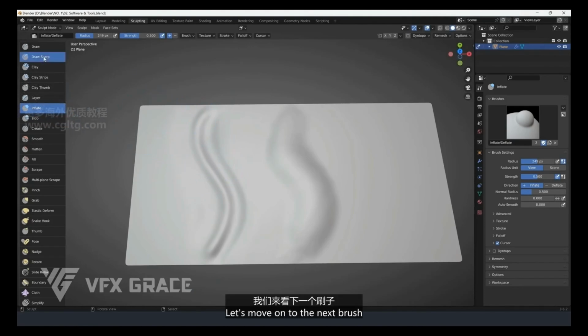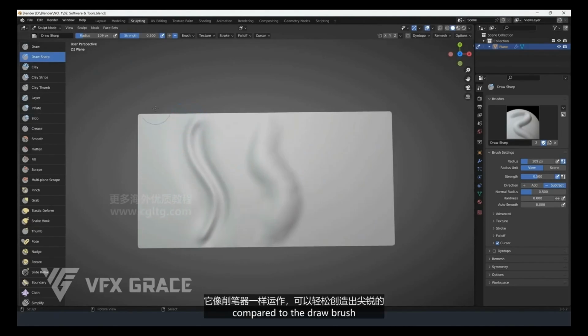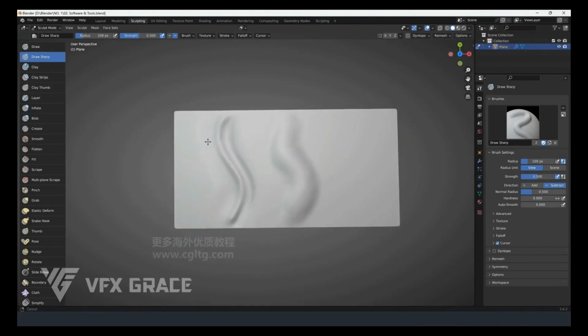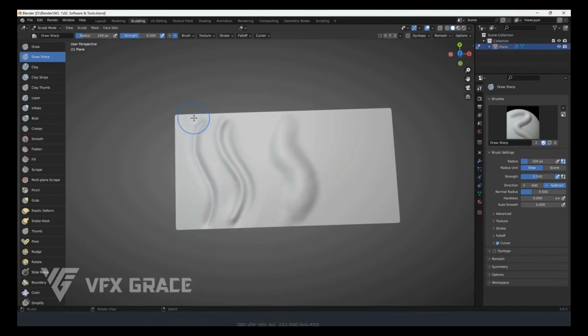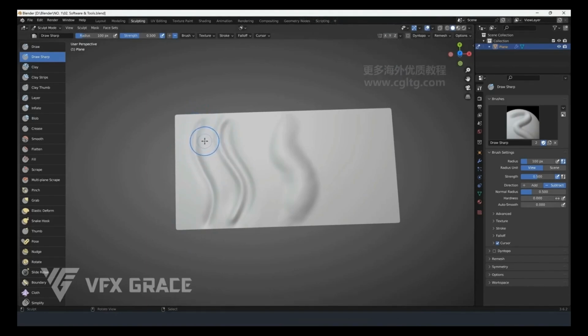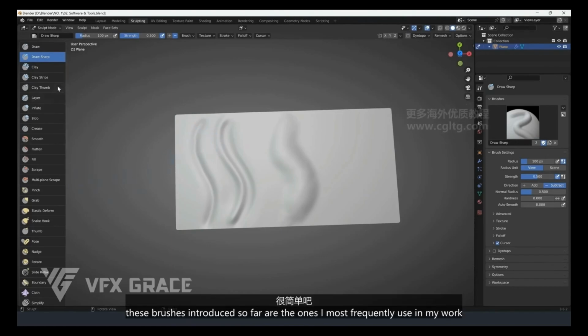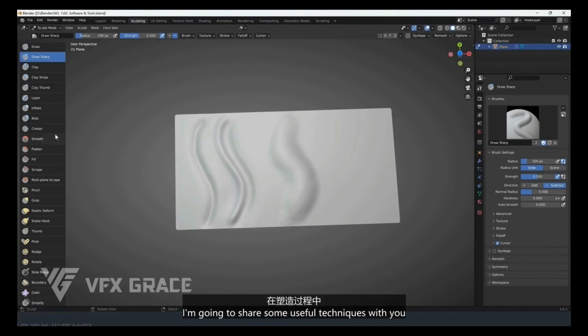Let's move on to the next brush, the Draw Sharp brush. It generates a reversed effect compared to the Draw brush, functioning like a cutting tool and effortlessly creating sharp grooves. Therefore, we often use it when dealing with structural transition parts. Alright, these brushes introduced so far are the ones I most frequently use in my work. Quite easy, isn't it? To enhance sculpting efficiency, I'm going to share some useful techniques with you.